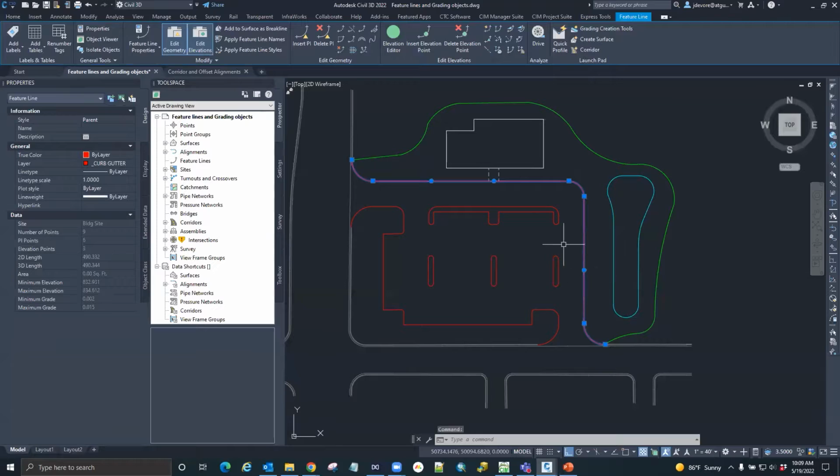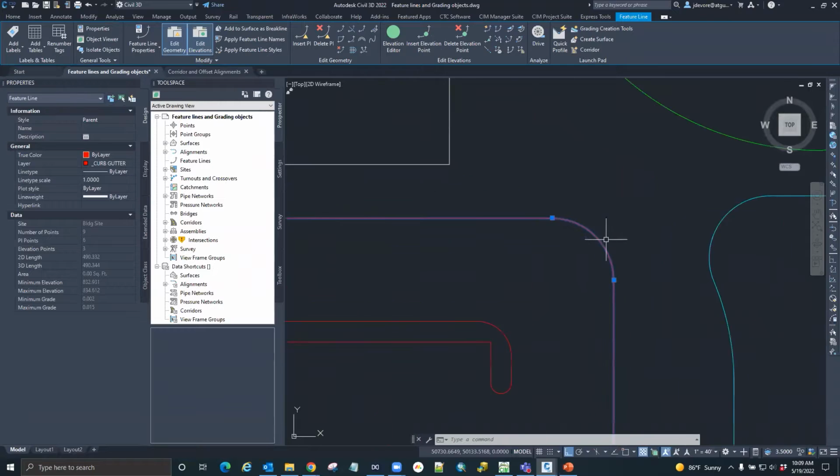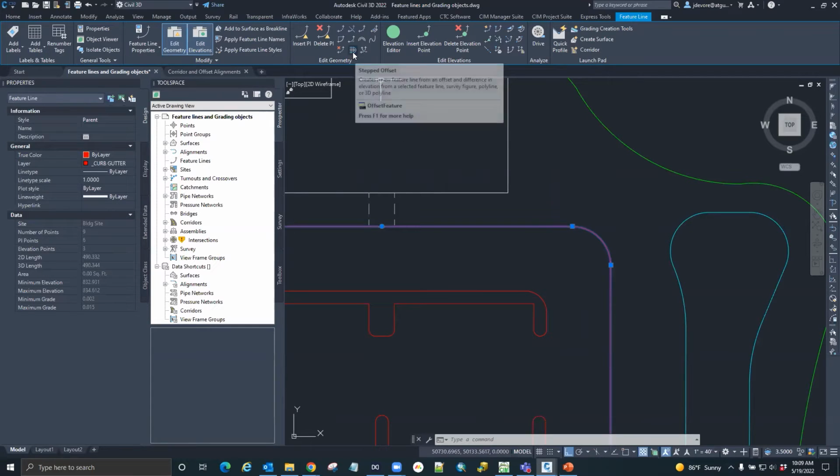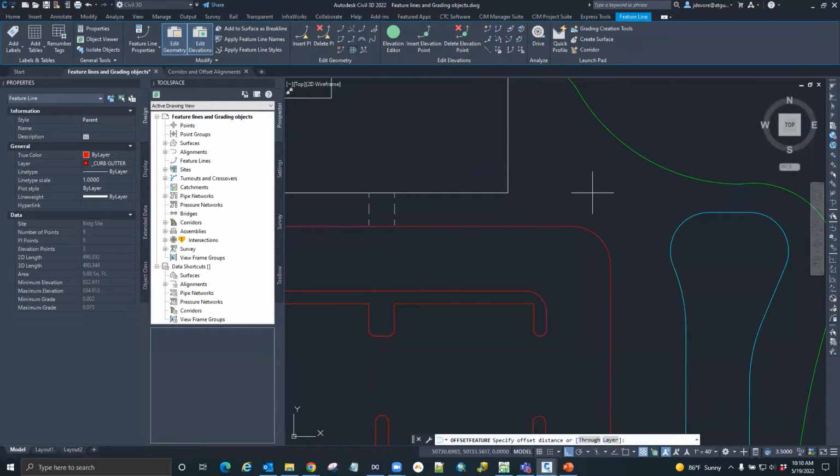So I'm going to grab this feature line. As you're probably familiar with, feature lines have 3D data information. So we're going to do a stepped offset on this to get that curb and gutter in there. I'll select the line, and then over here up on my contextual ribbon, I'm going to do a stepped offset of this feature line.